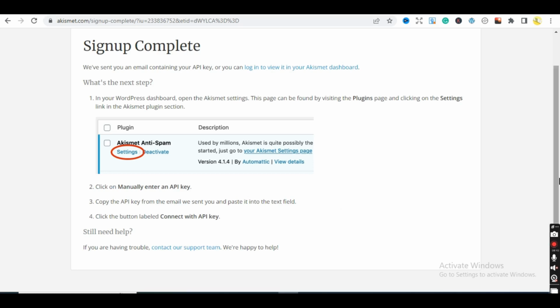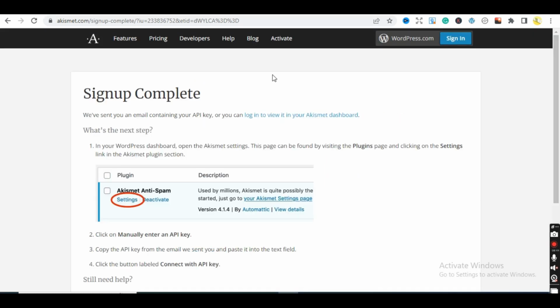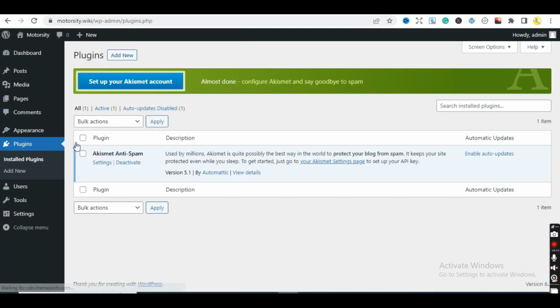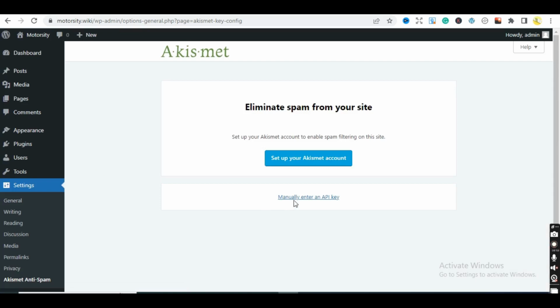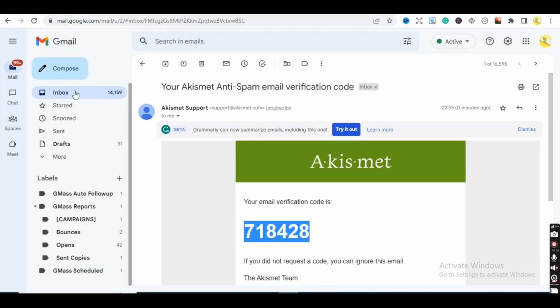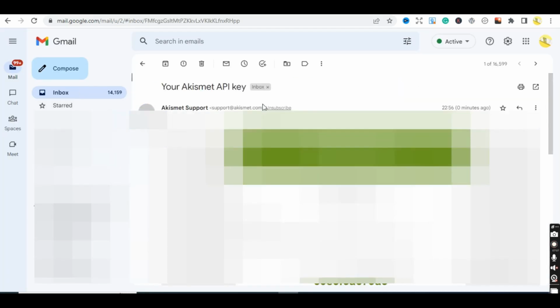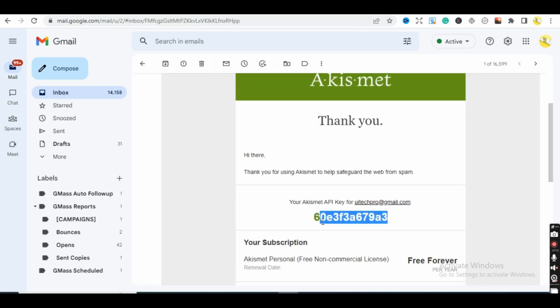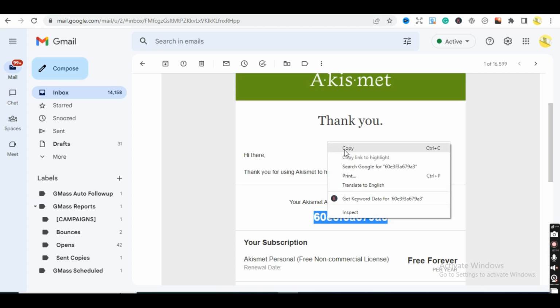All right. So we're going to now go back to our WordPress dashboard. So this is my WordPress site. So we can go back here, click on install plugins. So now we just click on settings here, then click on this manually enter an API key. Now if you check your email, you're going to see an API key that was sent to you. That's if you enter that code. So this is my own API key here. So I'll just click on it, copy it.